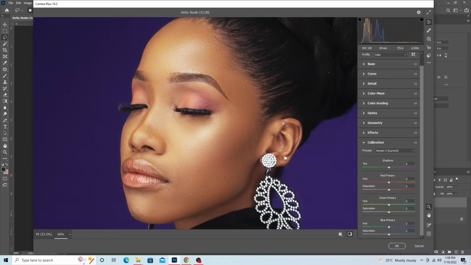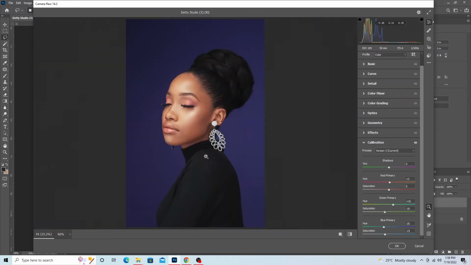So let's see the before and after. So you can see that the yellows have been dealt with. Okay, so let's see the before and the after. After we did the color grading, you can see that it's affecting the background, so we are going to mask it because we don't want it to appear in the background, we want only the effect on the face. So simple. Let's click OK.